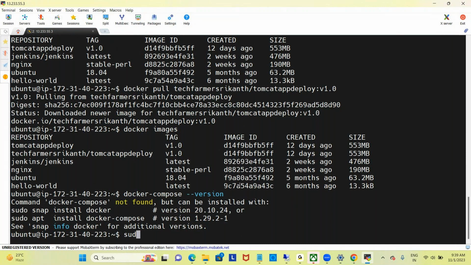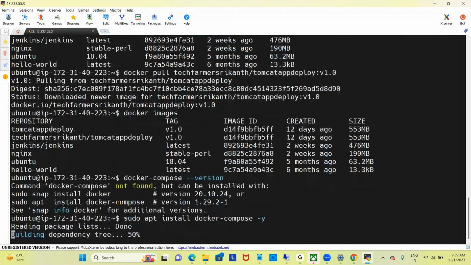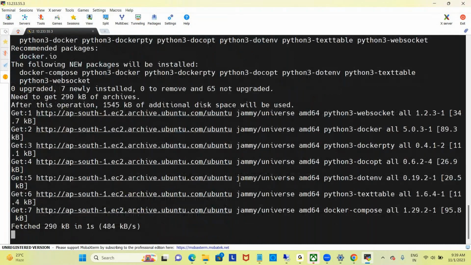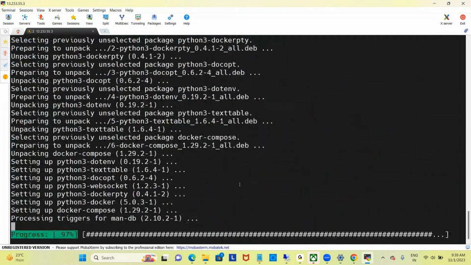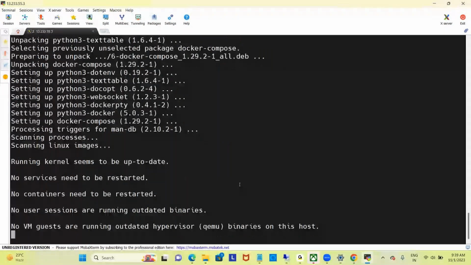sudo apt install docker-compose. And just give -y, so it will not ask for any confirmation, it will directly install it. Okay, it is now downloaded, I mean, the package got installed.